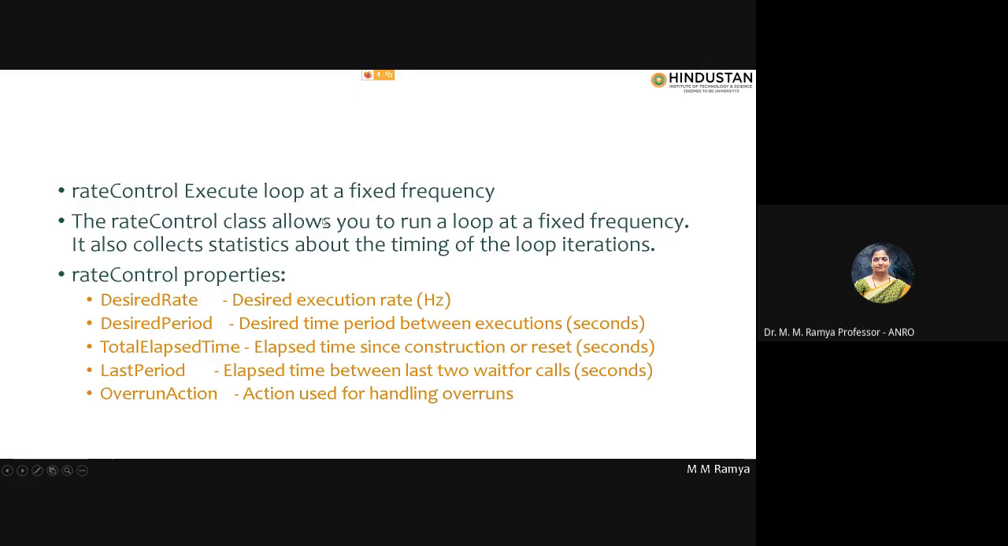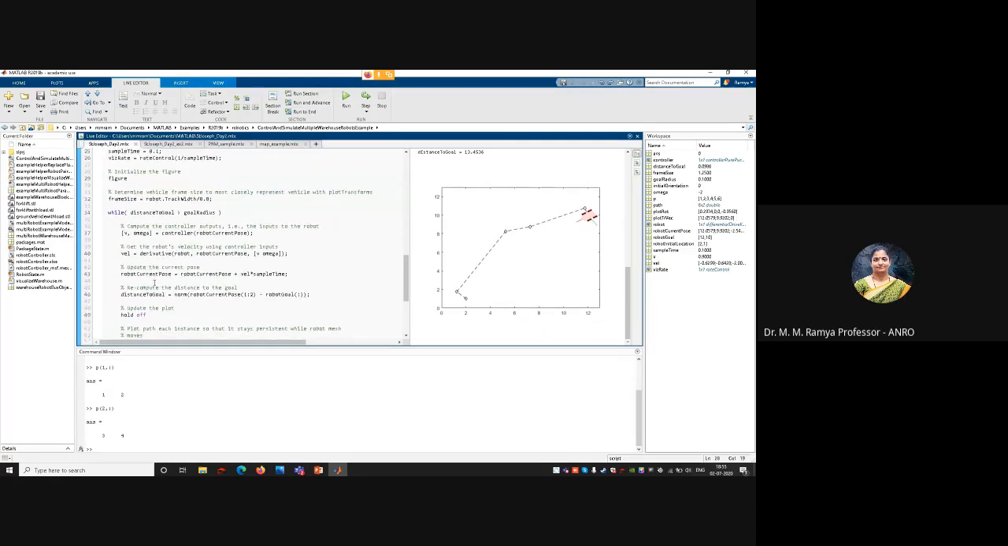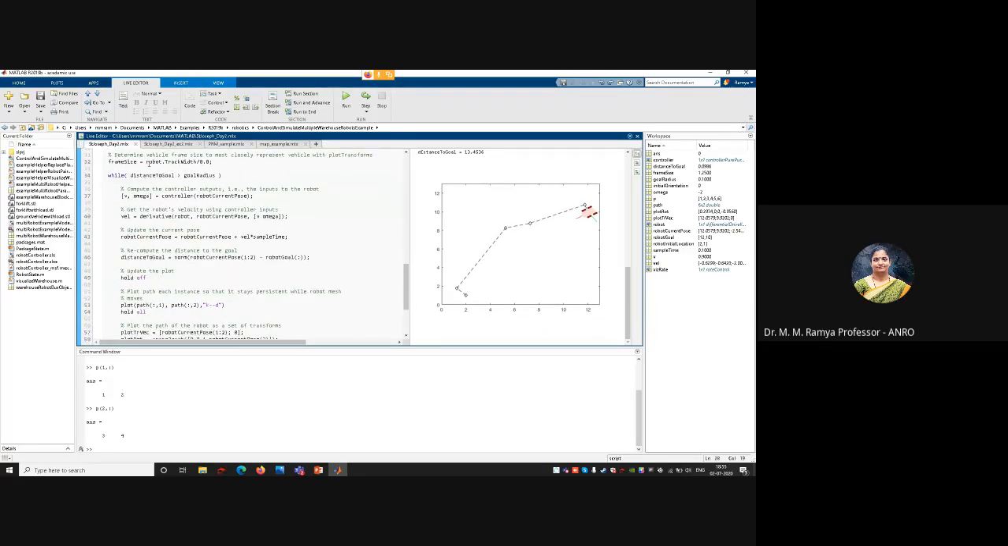how many times a loop has to be executed and at a particular frequency. So you are trying to execute something over and over again at a particular sampling rate. So we mention what is the desired rate, which is how many times it has to execute, or the desired time period between executions. So you can mention at what rate it has to get repeated. So we are saying 1 by 0.1, which determines how many times the loop gets repeated here. And we also mentioned the frame size.